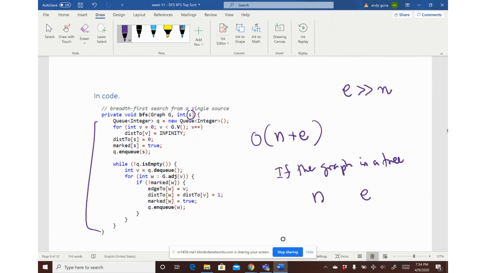e equals n minus 1. Okay, I like that. So in fact, the number of edges is n minus 1. Because if you think about any tree, take a tree. This tree has 4 edges and 5 vertices. In fact, if you have a graph where the relationship is e equals n minus 1, it is a tree. Okay. So let me go to the next concept here.